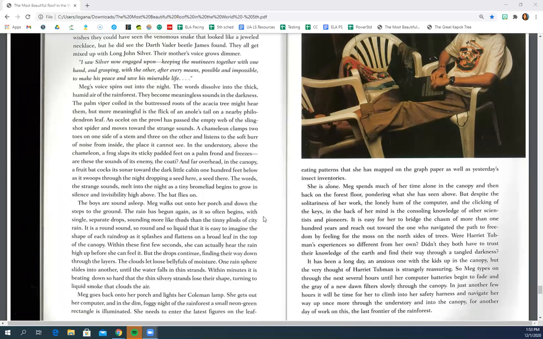She gets out her computer. In the dim, foggy night of the rainforest, a small neon green rectangle is illuminated. She needs to enter the latest figures on the leaf-eating patterns that she has mapped on the graph paper, as well as yesterday's insect inventories. She is alone. Meg spends much of her time alone in the canopy, but then back on the forest floor, pondering what she has seen above.